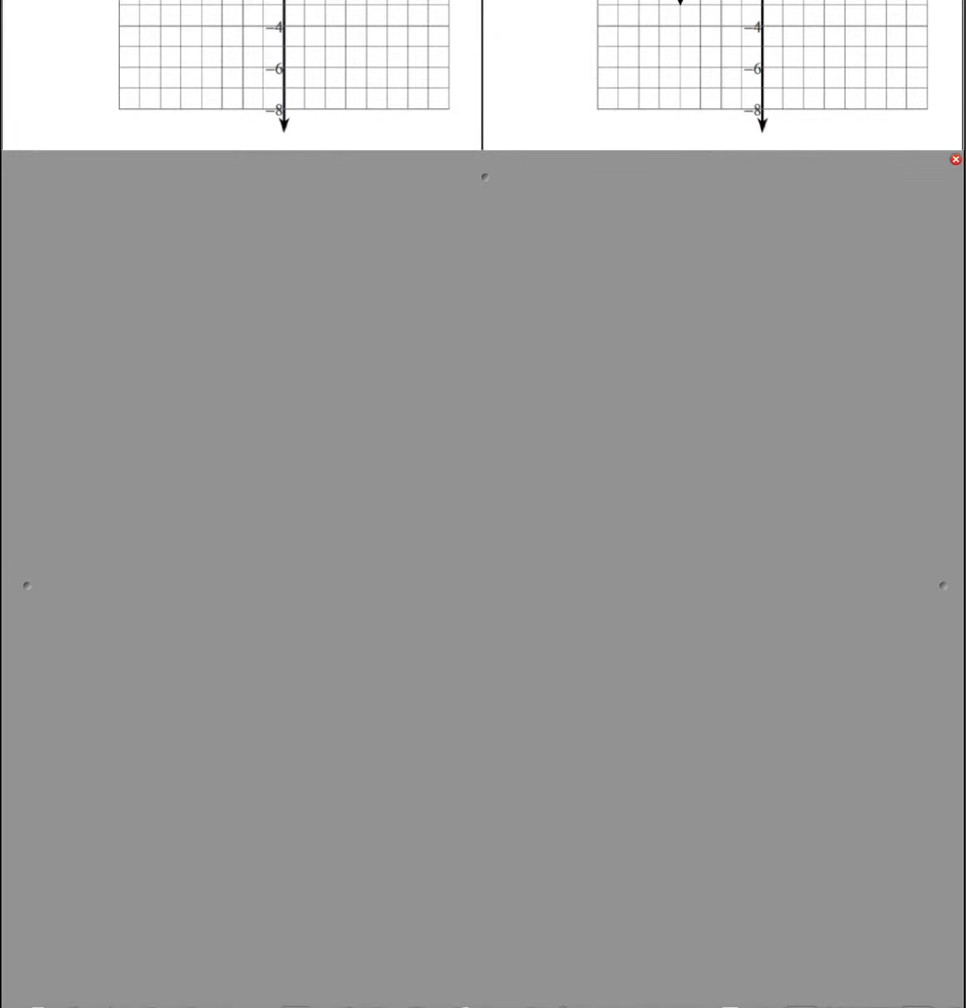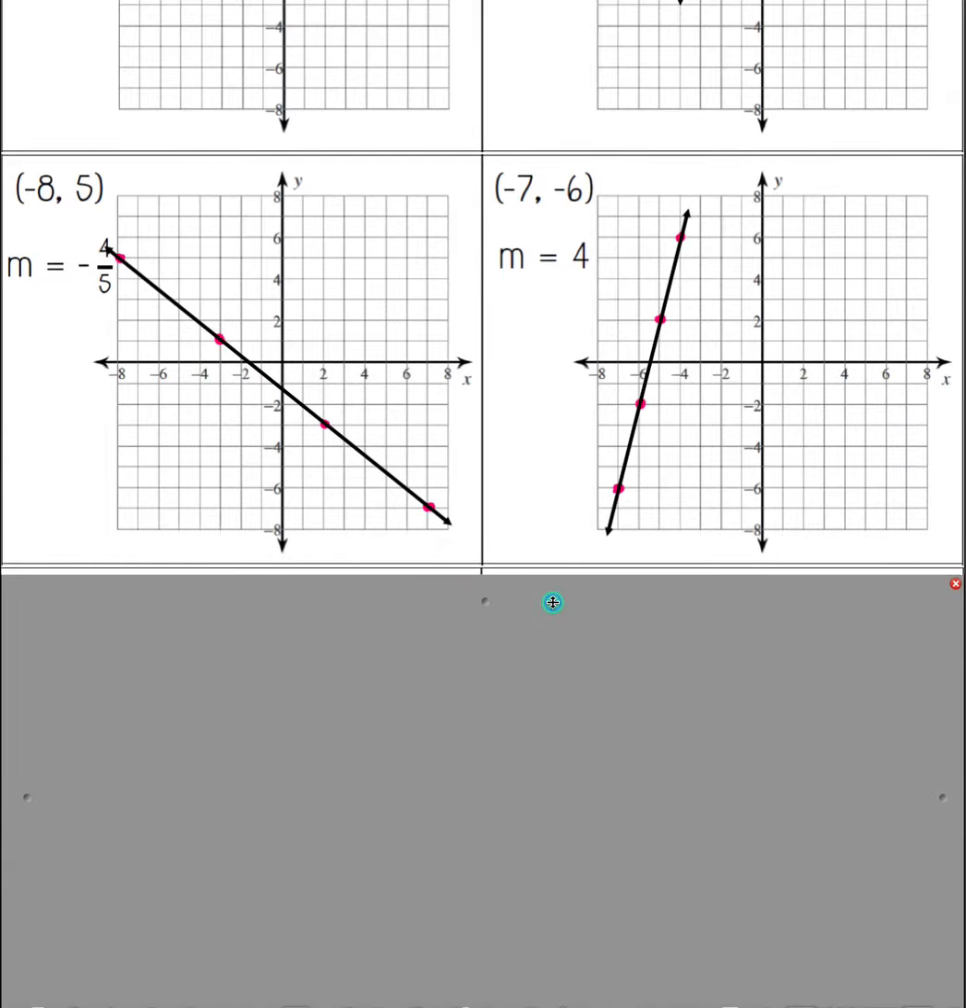I think I have already filled these in, so we'll double check my work as well. So if we have the point -8, 5 with a slope of -4/5, I have plotted the point at -8, 5. My slope is -4/5, so that means I'm going down 4 and over 5. Continuing on, going down 4, over 5, and I made another point, down 4 and over 5. So double check your work to make sure that you have the same line.